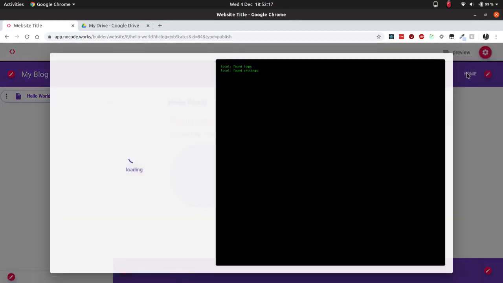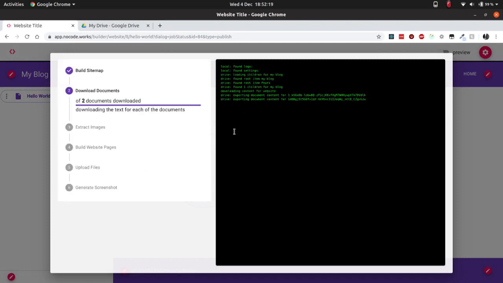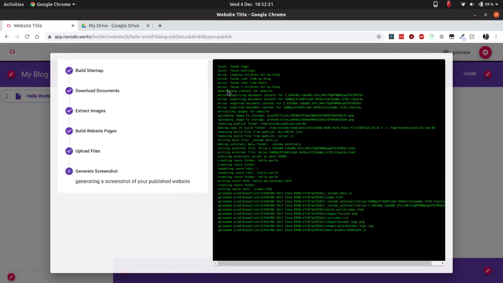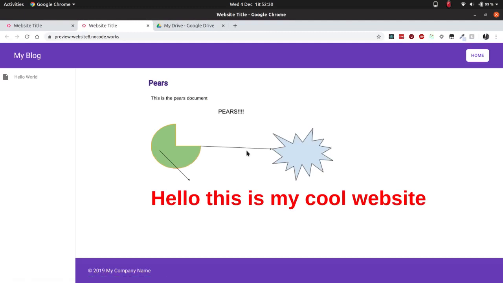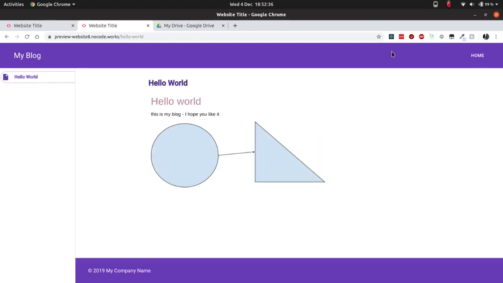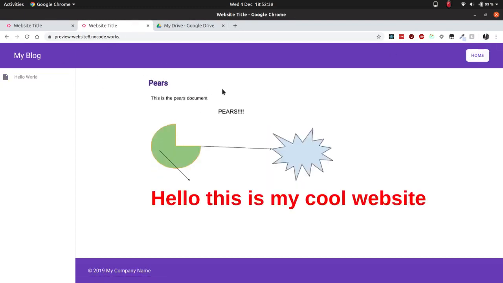So if we say publish now, it comes up with a loading spinner. It talks about how it's downloading the content from Google Drive, and then finally, it's taken a screenshot of it for you. And we can now look at that website, and boom, there we have a website that you can give to anybody and they can see it. So you need to be careful, like which content you choose to publish on your website becomes publicly accessible.